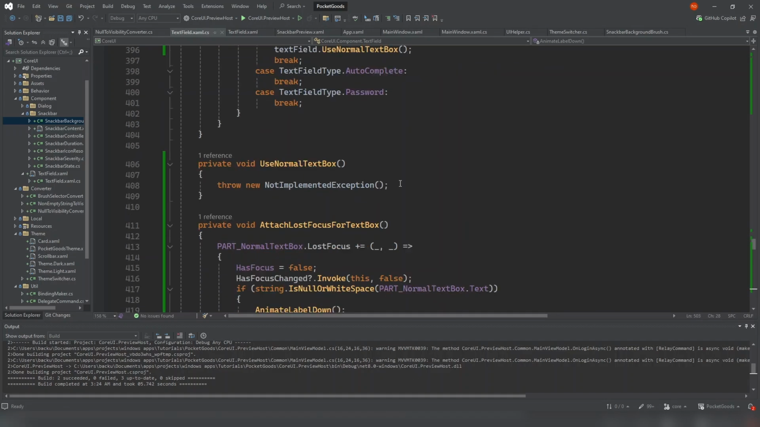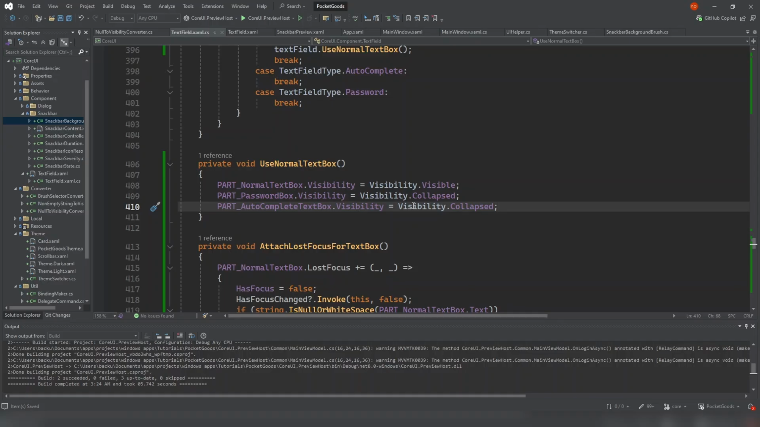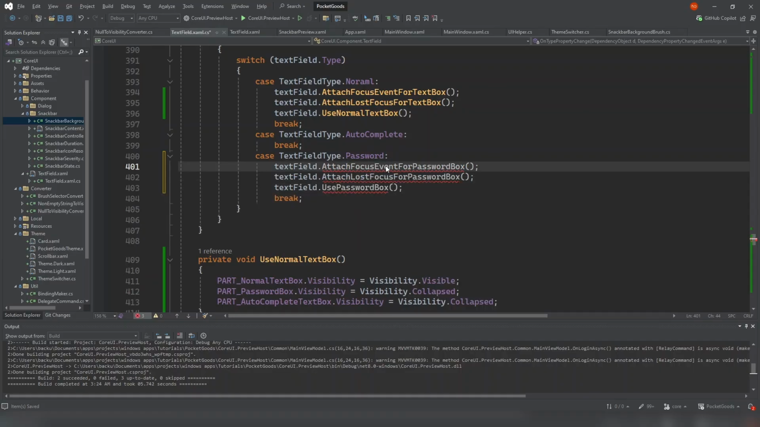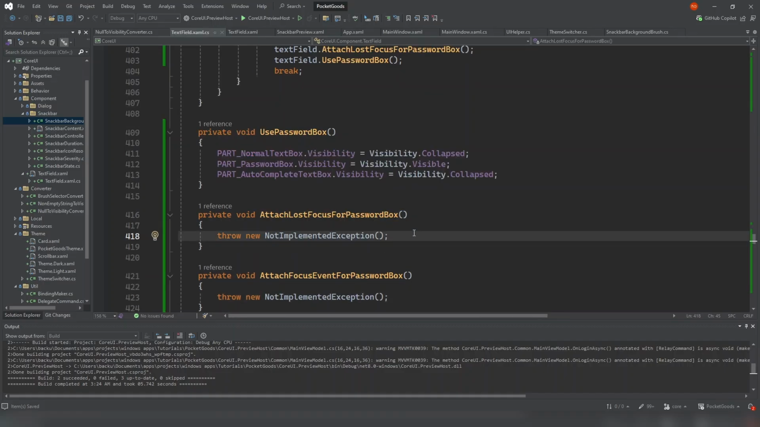Now we have to implement use normal text box. We have to set basically the visibility of the normal text box to visible, and autocomplete and password to collapsed, and the other one to collapsed. We have to do the same for the other password and combo box. Let's handle the password first: attach focus and lost focus and use password box. Let's create those functions. For the implementation of use password box, we need to hide the normal text field and the combo box as well, and we have to show the password box. In the same manner, we have to animate the label up and animate the label down.